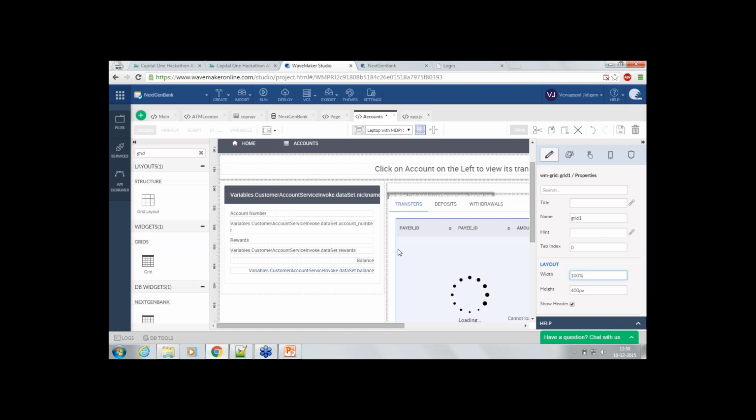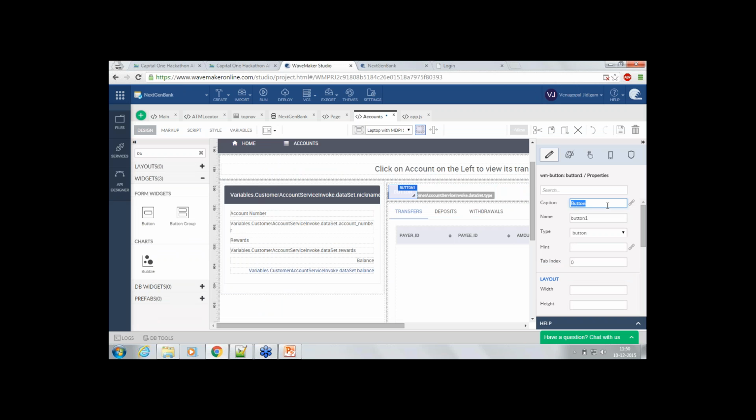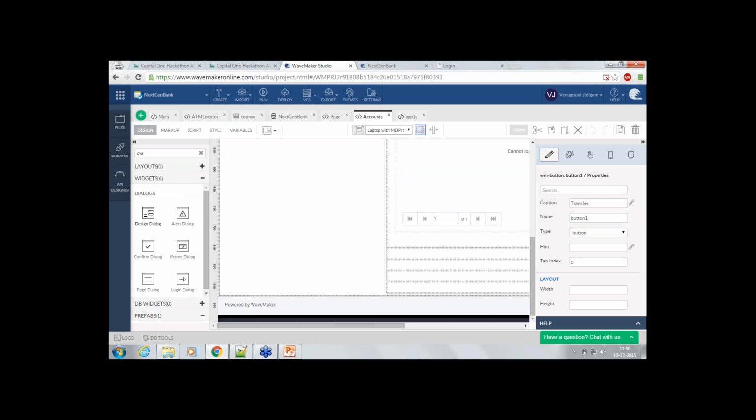Okay. So the final thing that we want to do is make a transfer request. For that, I just need a button, which I'll name transfers. Then when I click on this button, I want to open a pop-up where I ask for the details, where you want to post the date, transfer account to, and then you can use it. So now I'll just drag and drop a design dialog.